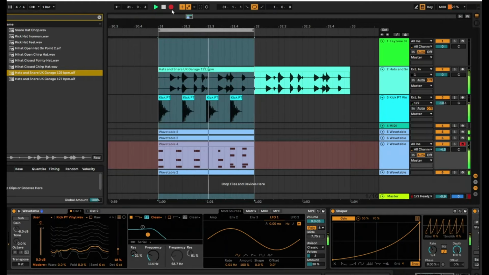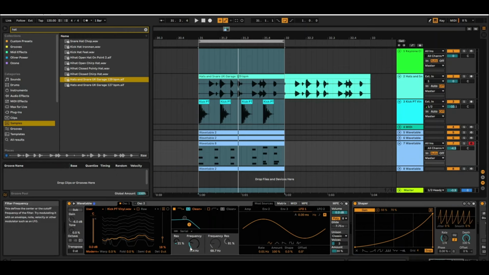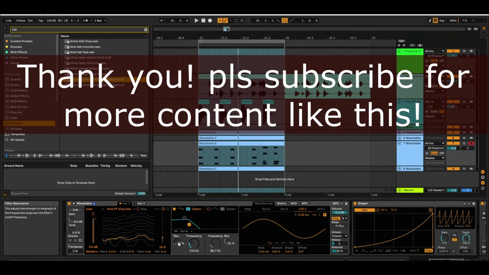So now that we've got that looping like that, we can go ahead and start adding other elements, like, for example, increased resonance.